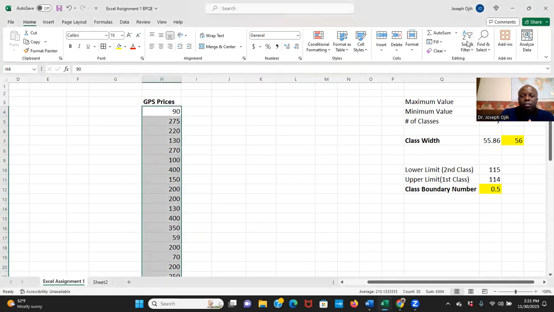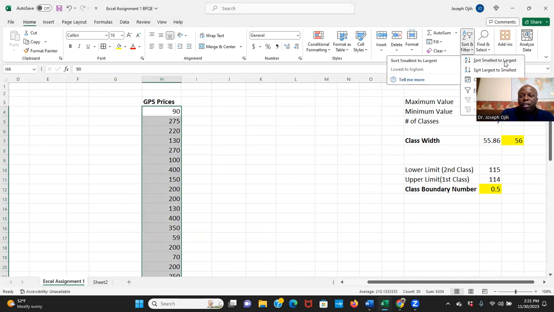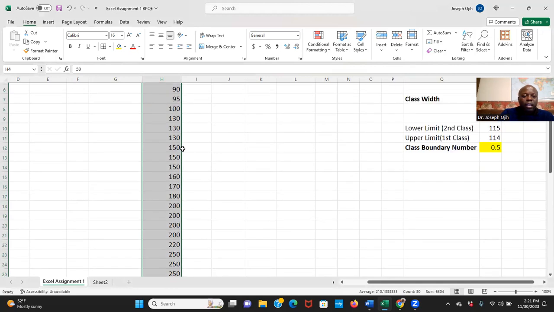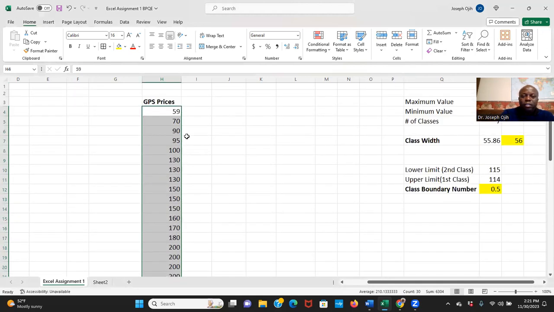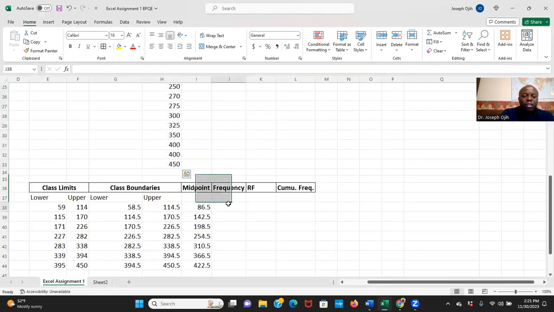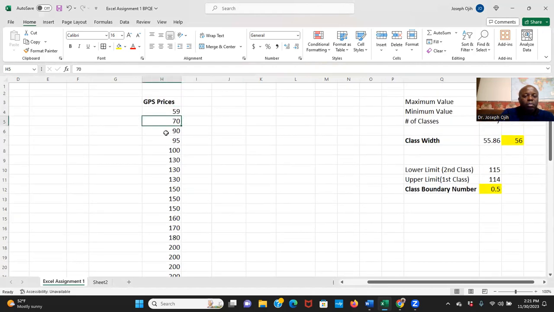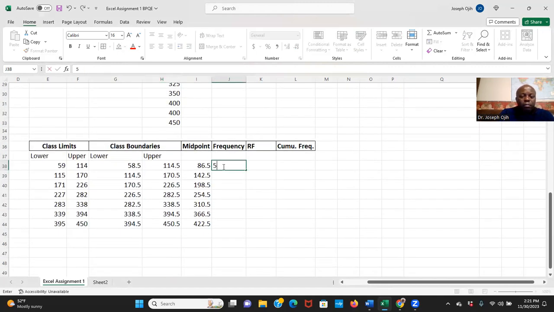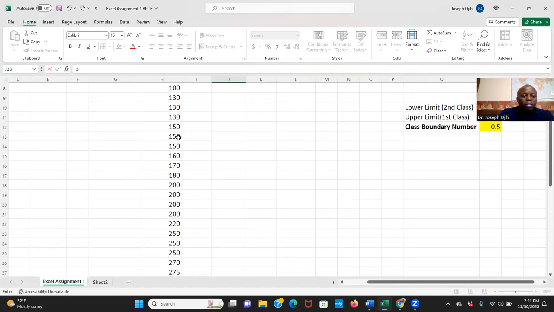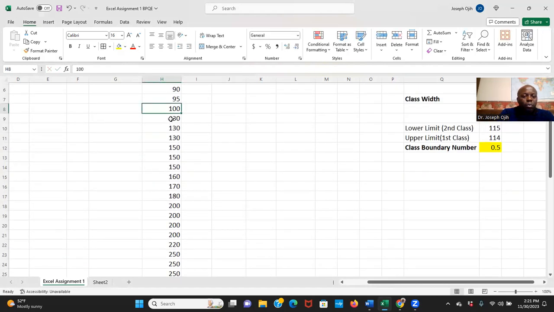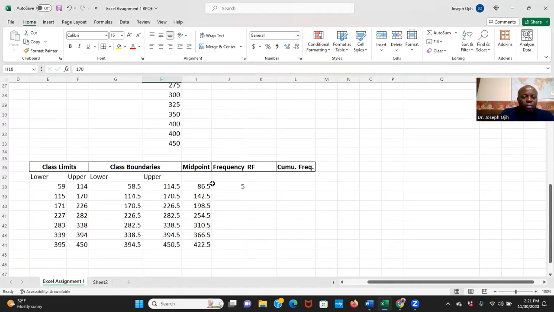Click on it. It gives you the option to sort from smallest to largest. I choose that one. See, they are sorted now, from smallest to largest. Now you are able to get your frequencies. For those that fall between 59 to 114, 1, 2, 3, 4, 5 of them. You type your frequency right there. Then 115 to 170, that's 1, 2, 3, 4, 5, 6, 7, 8. Put 8 right there.